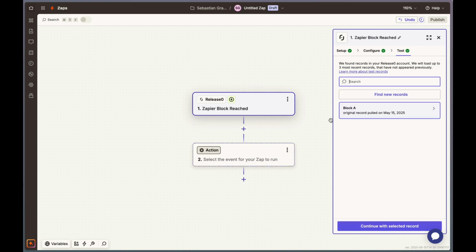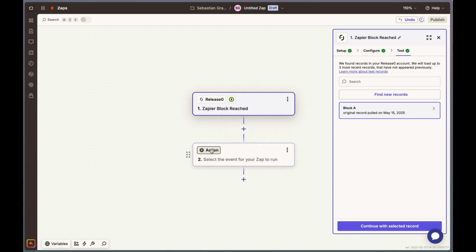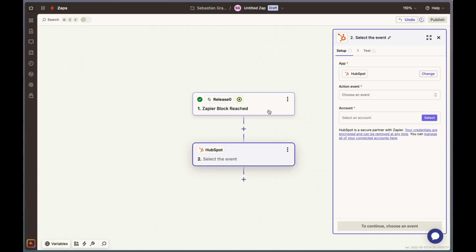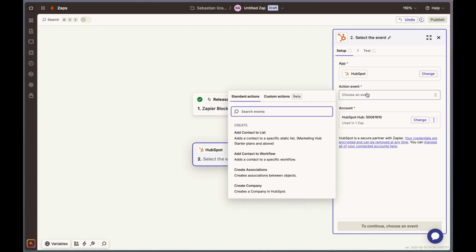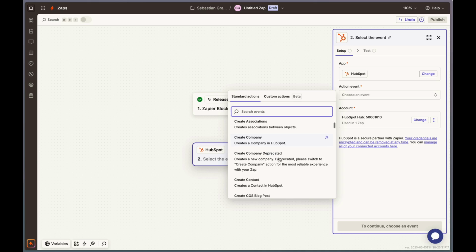Next, we can add a new action. Actions allow us to use the information sent by our agent into one of the 7,000 available integrations. For this test, we will add a CRM integration using HubSpot. In our case, we will select the Create Contact action.